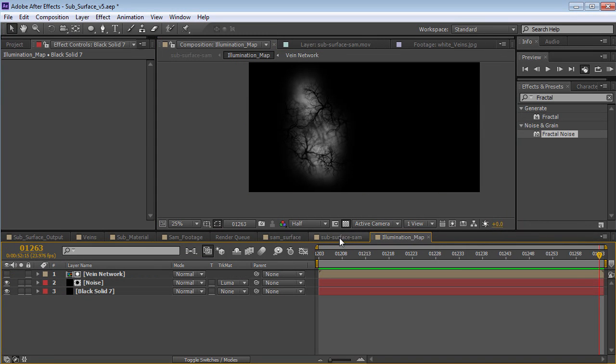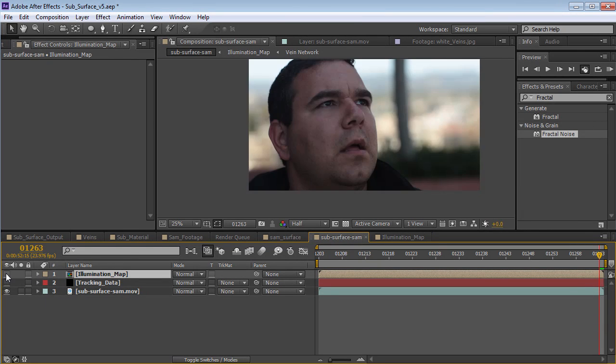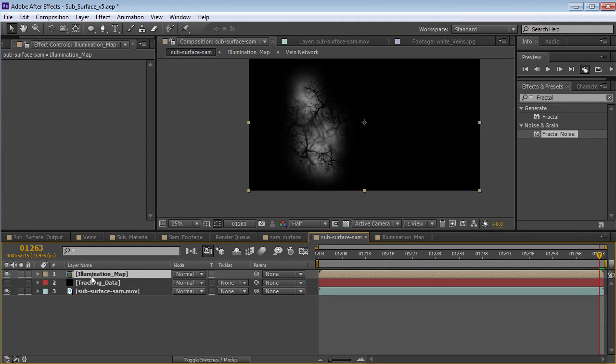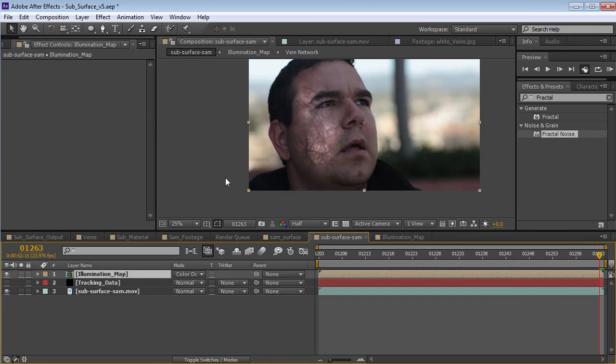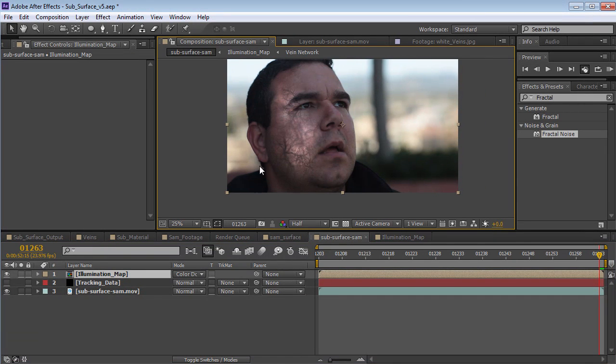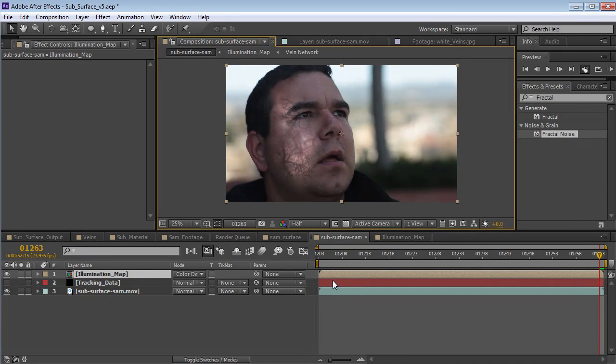So there we go. Come back. So now what we want to do is set the transfer mode of our illumination map to something like color dodge. And that's going to knock out the black color so that we just have the illumination. All right, so let's go and start working on the look.